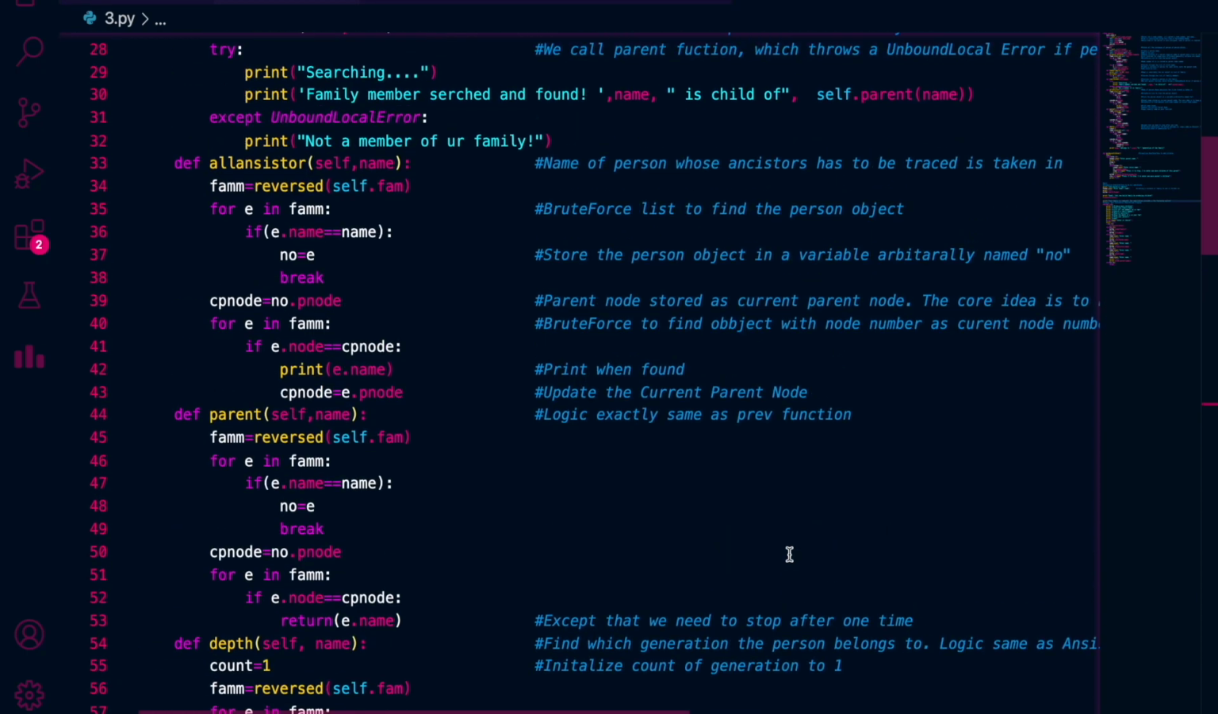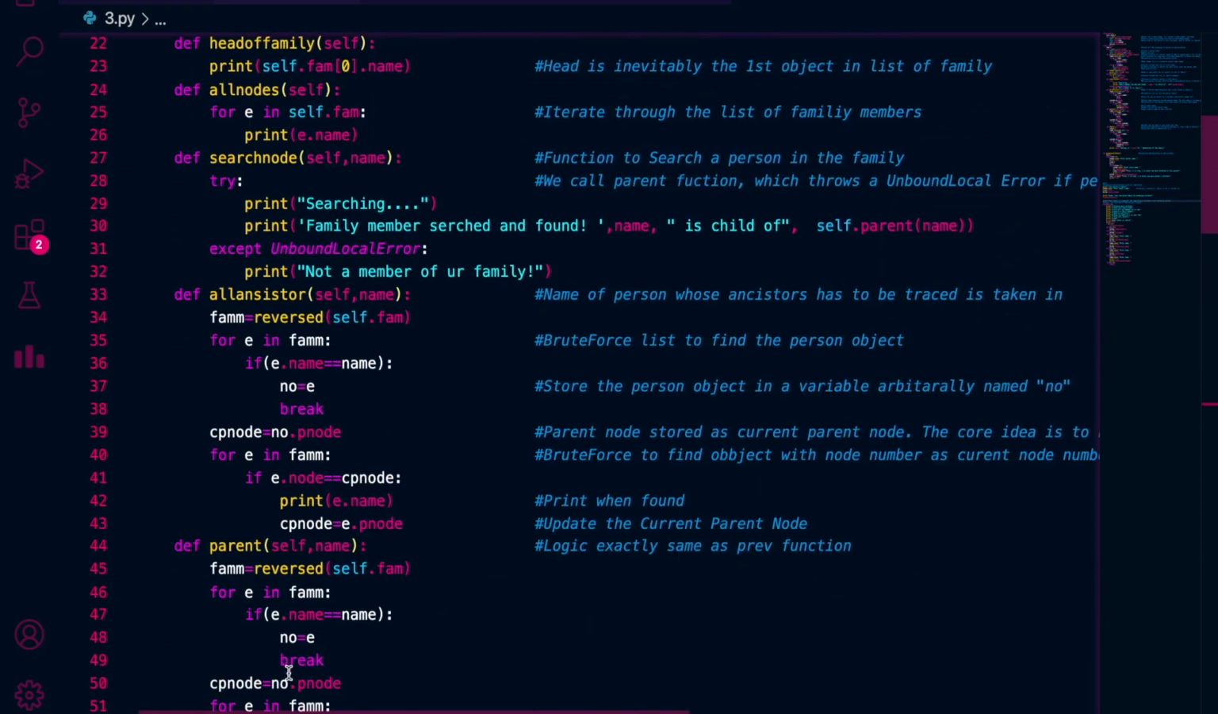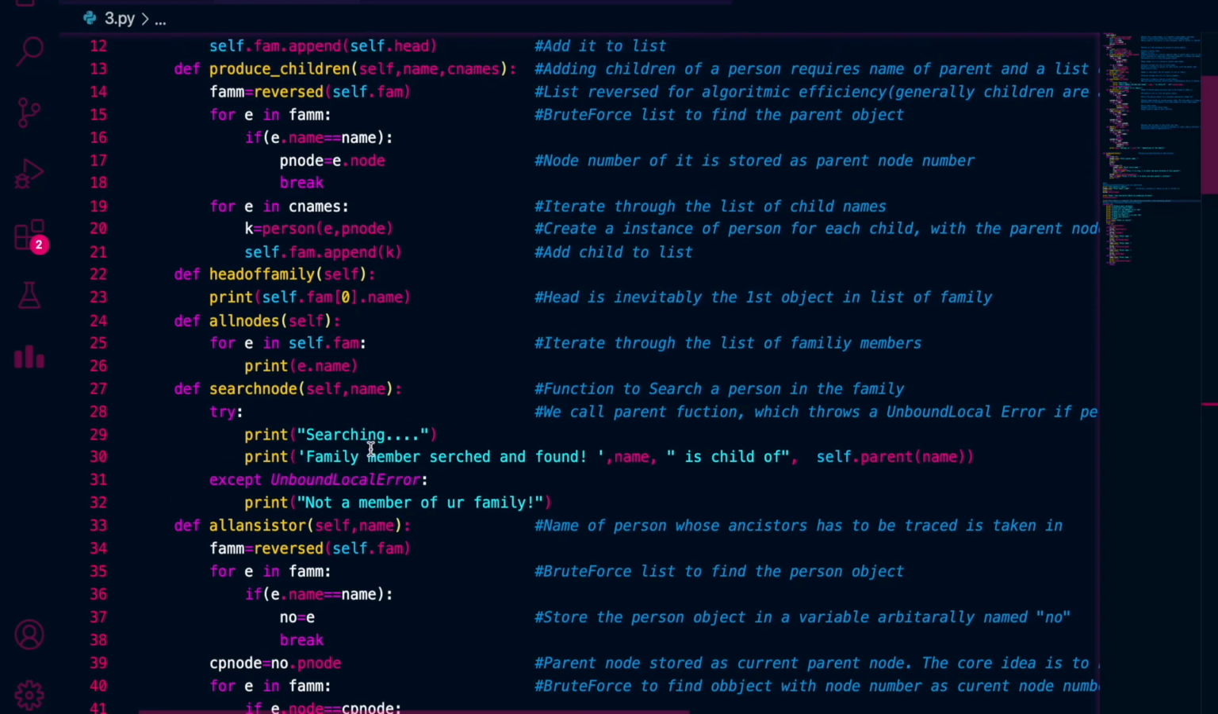So now there are two functions left. One is the depth function, and then we have the searchNode function. So first we'll cover the searchNode function. To search the node, we will pass in the person's name, who we want to search, and basically we need to return whether he's in the family or not. And if he's in the family, we'll just say this person is a child of the parent name.